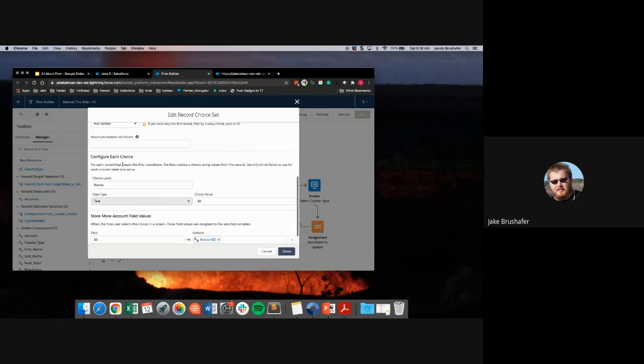And then this is the configure each choice. This is kind of the nice little feature here. The choice label. This is when I presented the screen and I listed all the different accounts that I have. So you saw the coaster account, all that. That's the label that's going to show there.